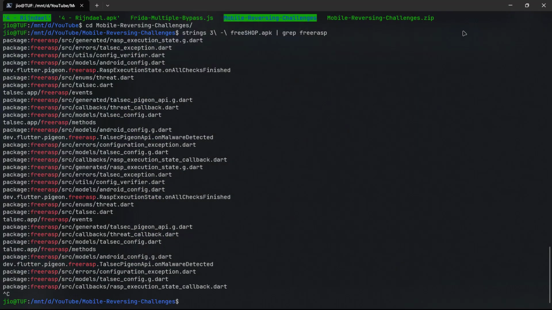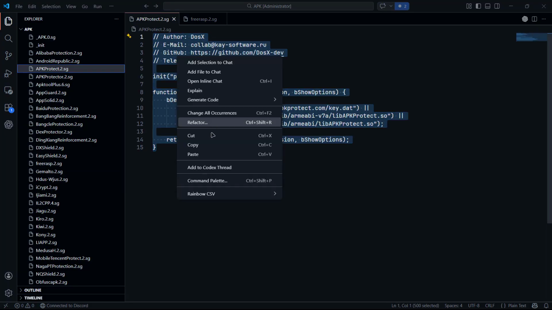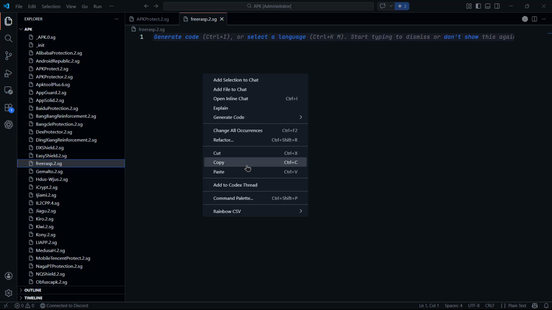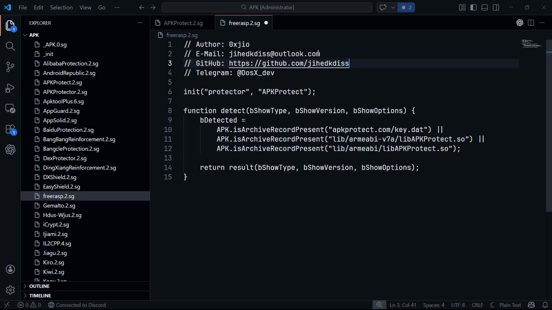So we are gonna copy paste this code from APK Protector 2. We're gonna bring it over here to our FreeRASP signature. Let me just edit these real quick. So here's my email, if you're wondering, feel free to send me hello on email. Also, here's my GitHub account. This is a really nice occasion to promote myself, and I don't have Telegram, however I have Twitter. So here's my Twitter account, just in case you want to say hi.